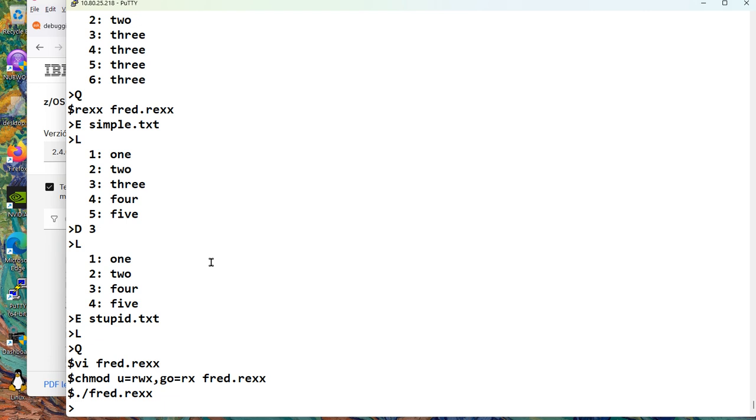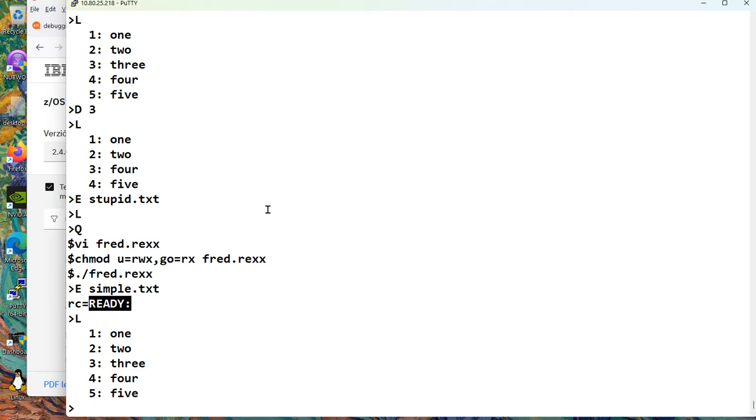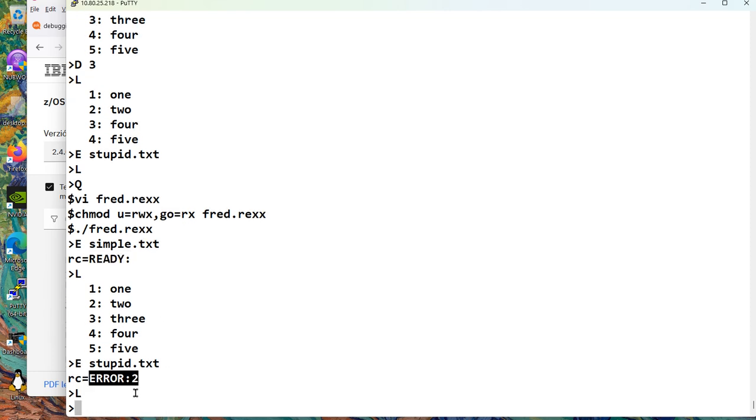So, we're going to run Fred, and we're going to say edit something that does exist, which was simple.txt. And let's look and see if we see our RC equal. Okay, we got RC equal ready. And everything else seems to work like it used to. So that didn't break anything. Now let's try the one that doesn't exist, and we got error 2. Okay. So we have to make sure it says ready colon. And if it says ready colon, everything's good. And if it doesn't say ready colon, it's not good.